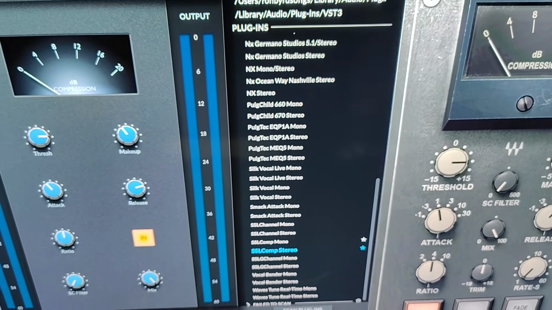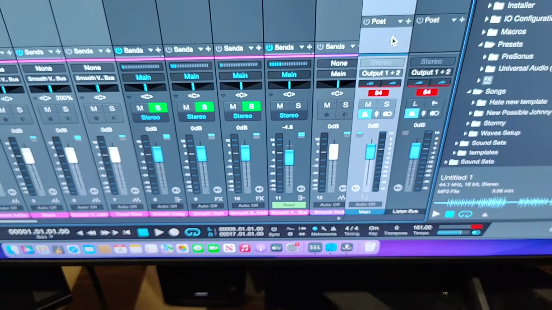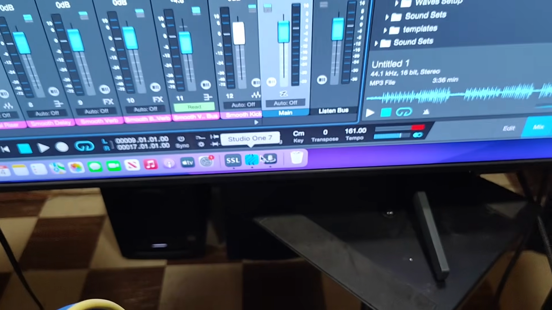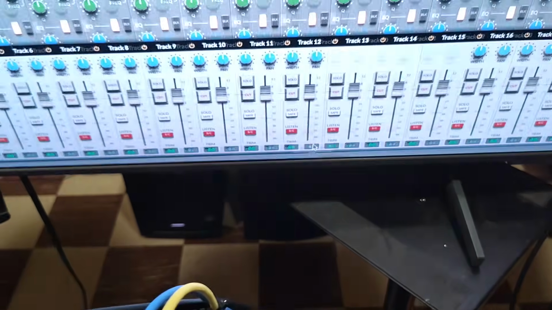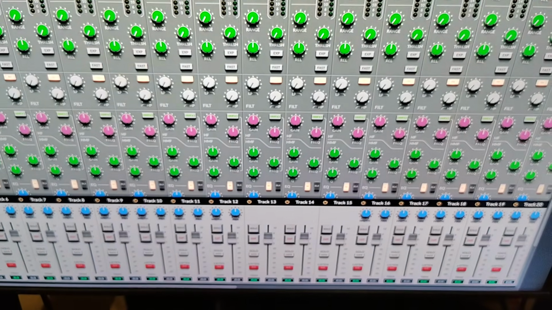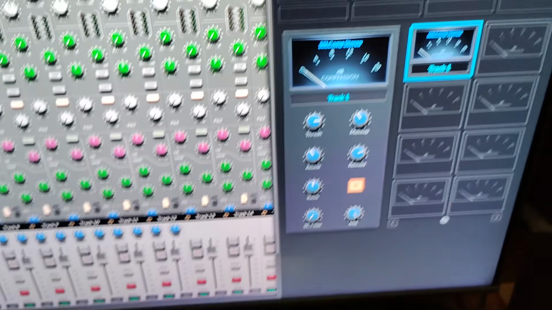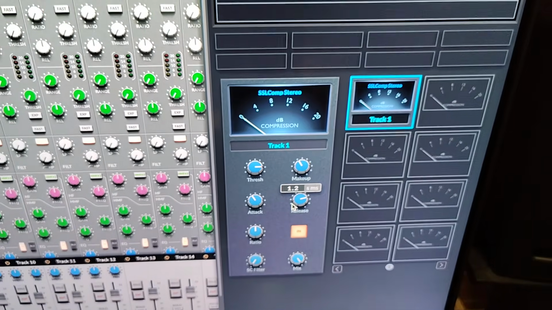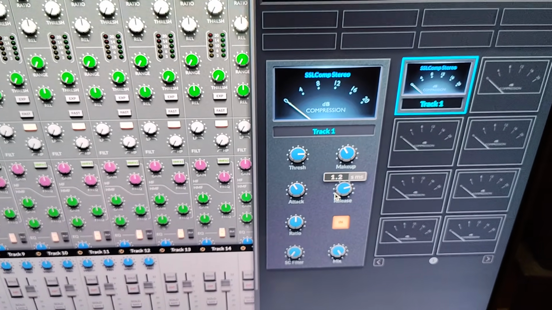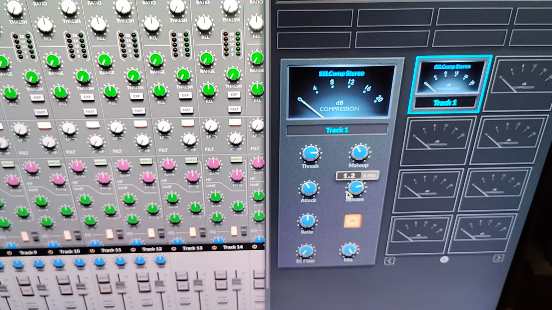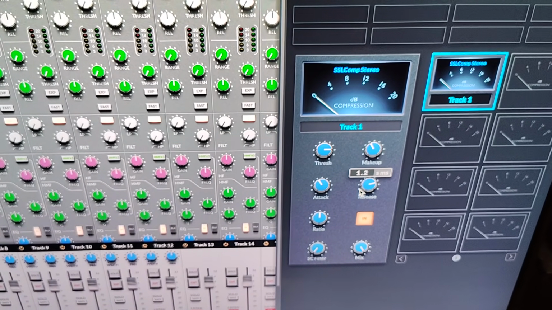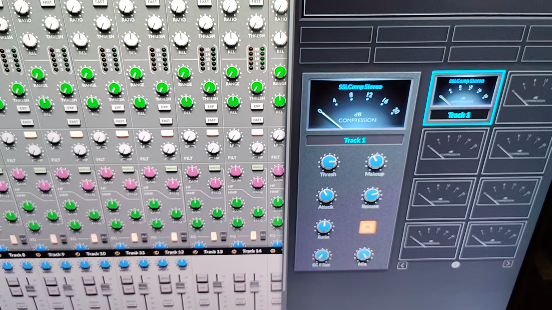So now I inserted the bus compressor into this channel. So if I go back over here to my SSL 360 software, as you can see, I have the SSL G bus compressor in my virtual SSL console.